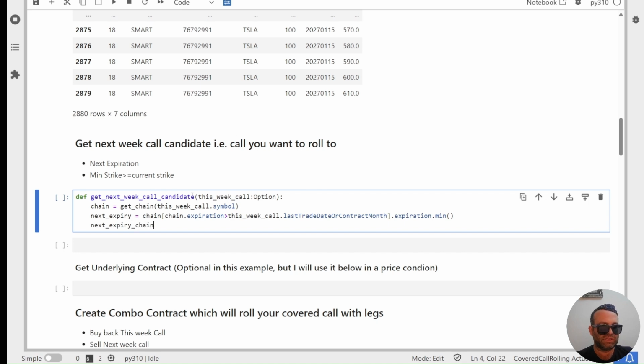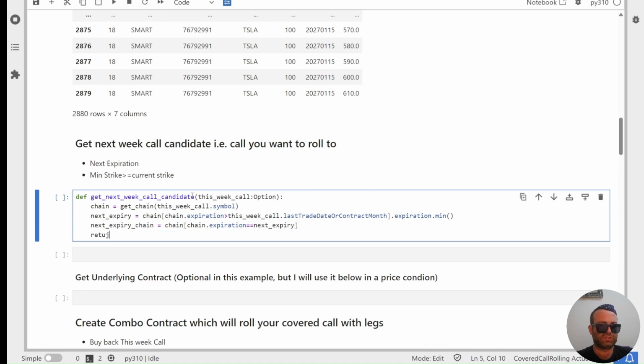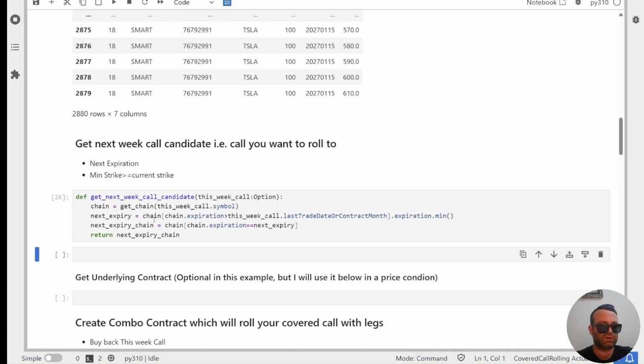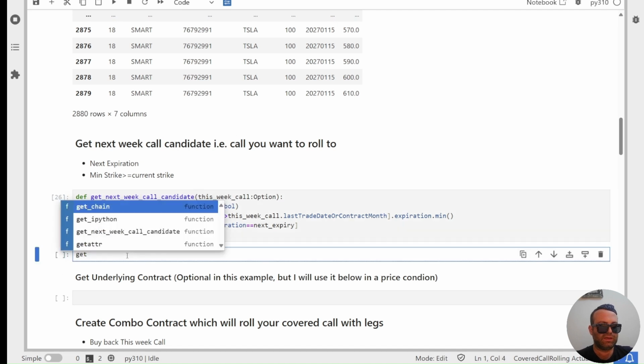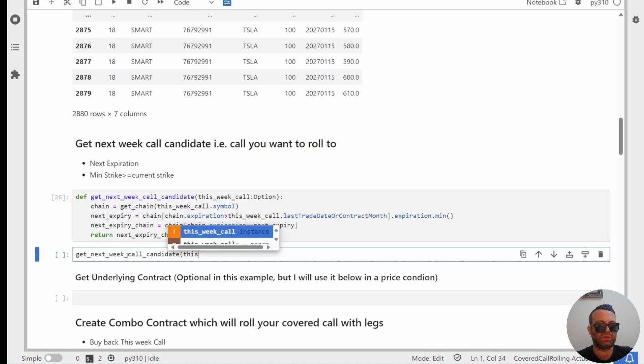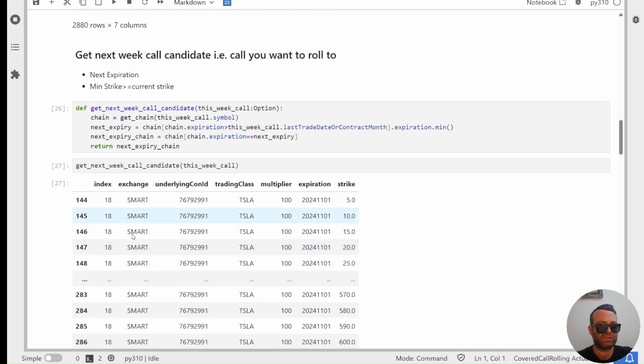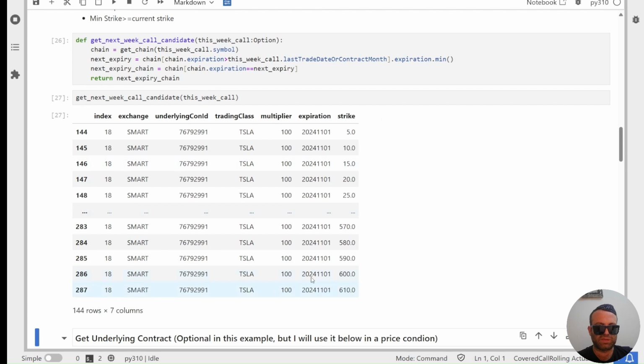So that's basically the chain just for the next expiration. It'll be chain dot expiration equals next expiry. Let's see how it looks so far. Return next expiry chain. So I'll do get next week call candidate this week call, and I should get the chain so far for next week's expiry. See, they're all November 1st.